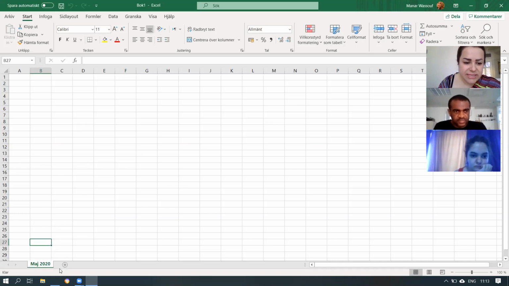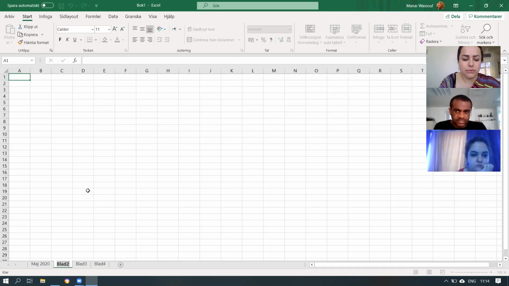And now, as you can see here, there is a plus. This plus helps me to add as many sheets as I want. You just need to click on it. So as you can see, Blad 2, Blad 3, Blad 4. And each one, you right click, you can give a name. So we are going to June.